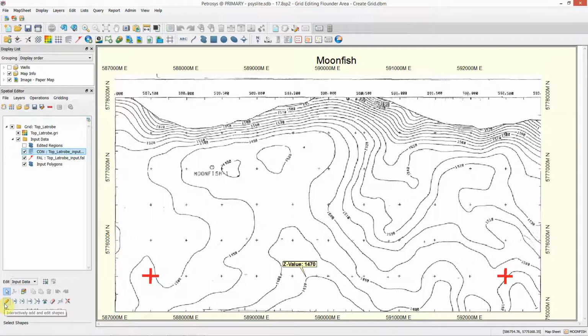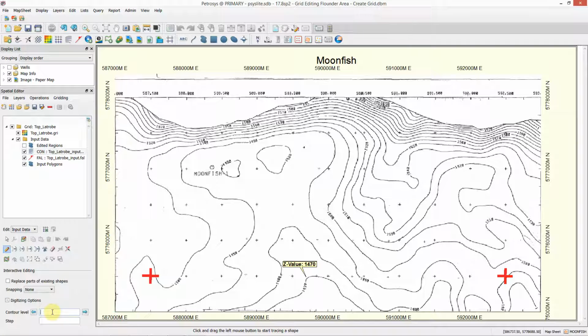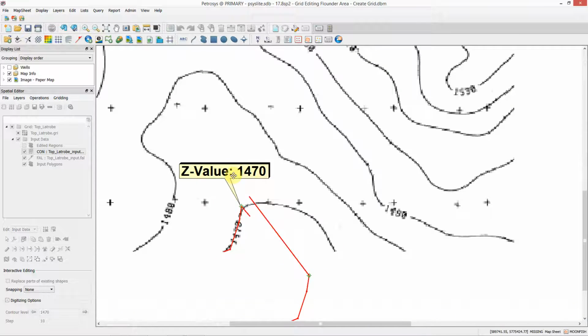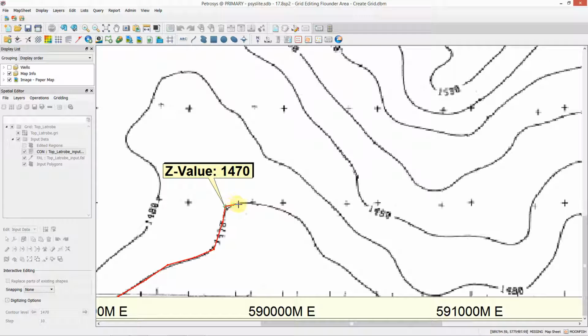To start digitizing the contours, we'll start off by using our drawing tool and specifying a contour level. We can also add a step such as 10, since our contour increment on our image here is 10, and then start drawing by left-clicking on our map. At any point, I can also zoom in and pan my view.